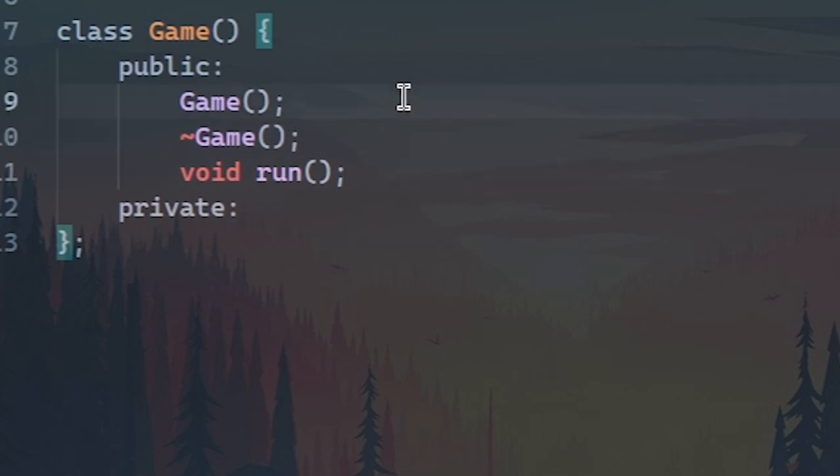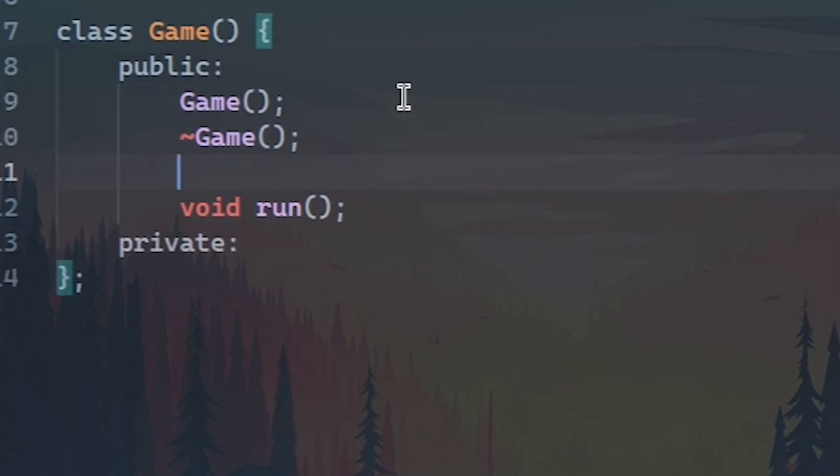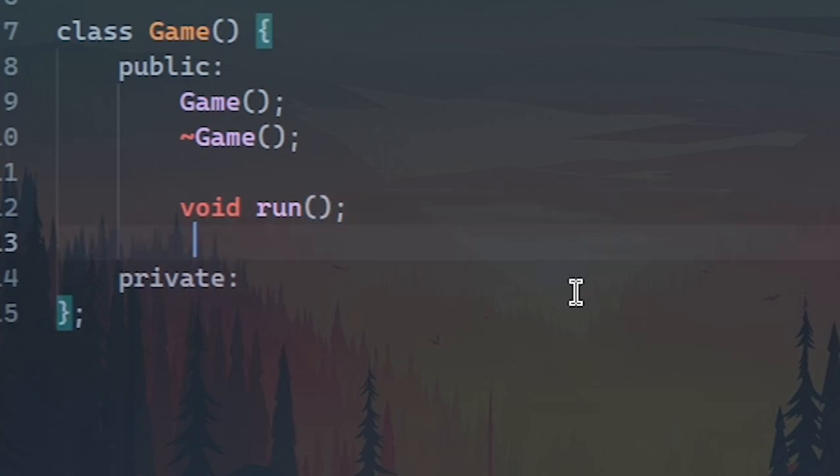Alright, so I'm going to get some space to make this look nice. Okay, that looks good. Now in our private variables, we need to think wisely, because we want a few variables that can only be run in the private section, so we don't want them to go outside the game class.